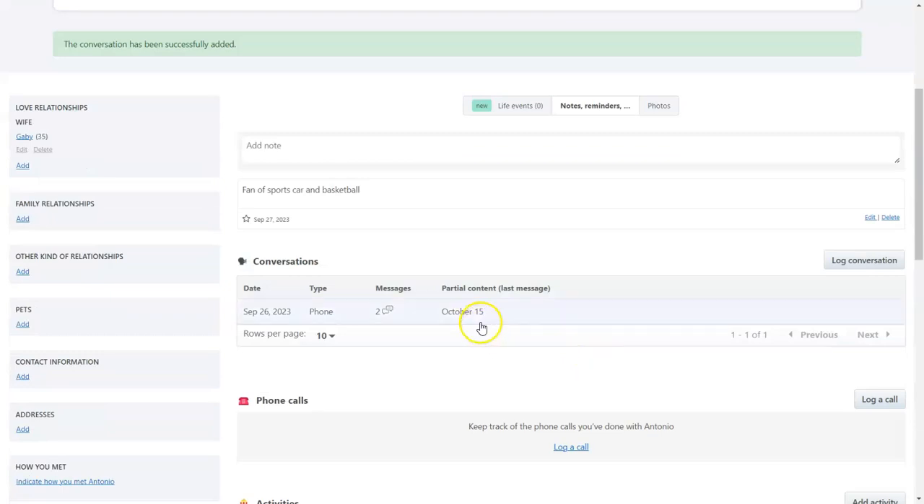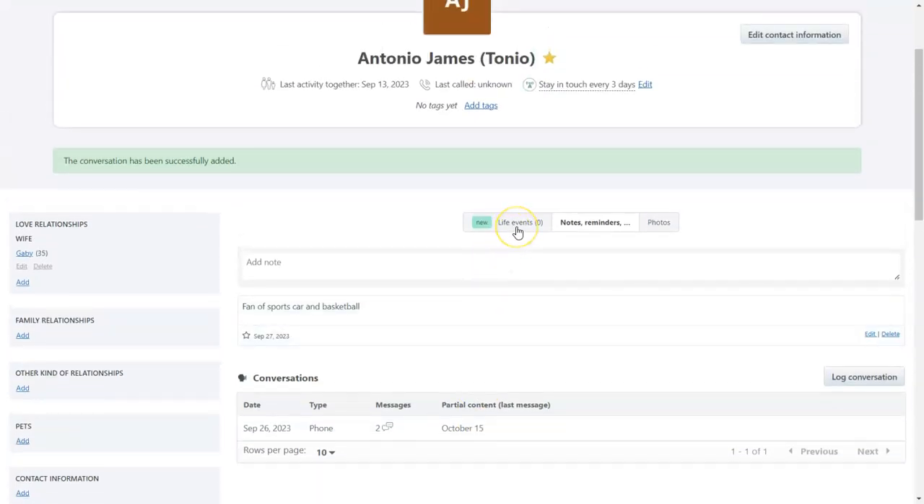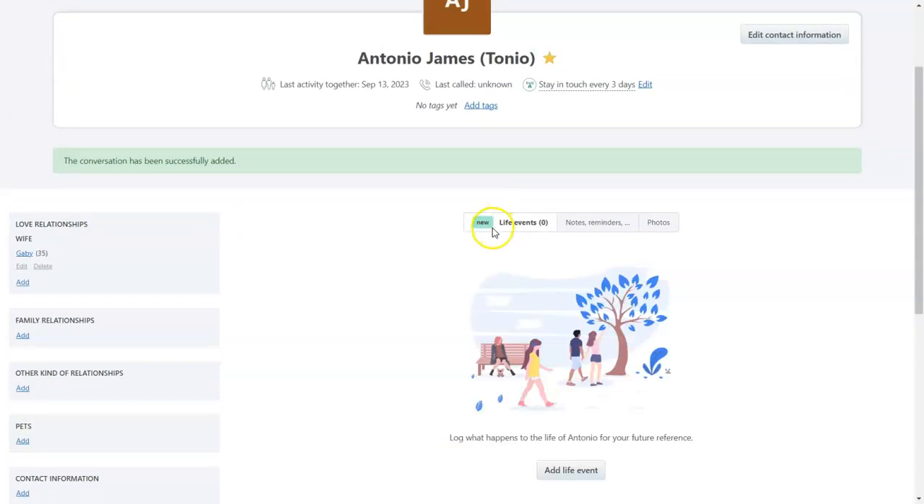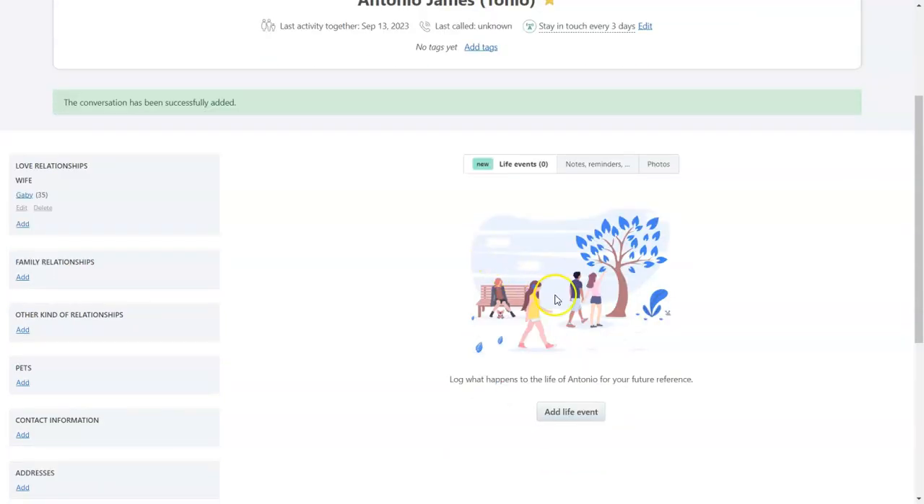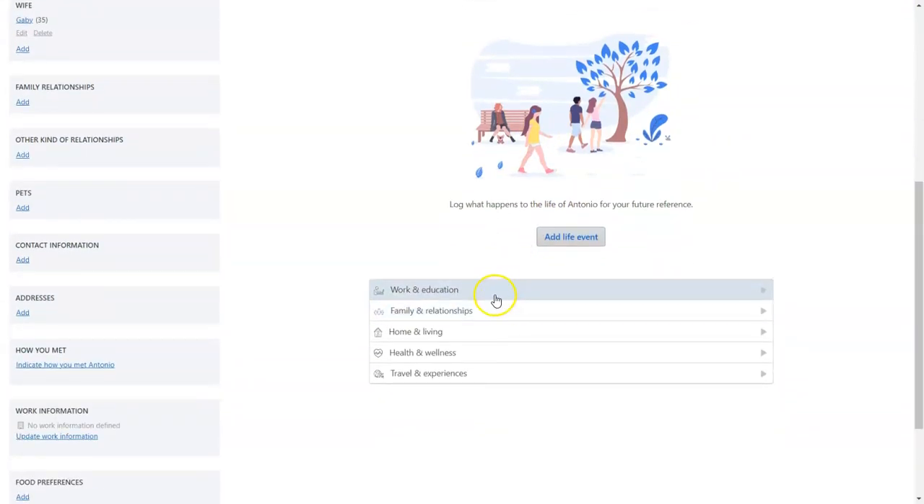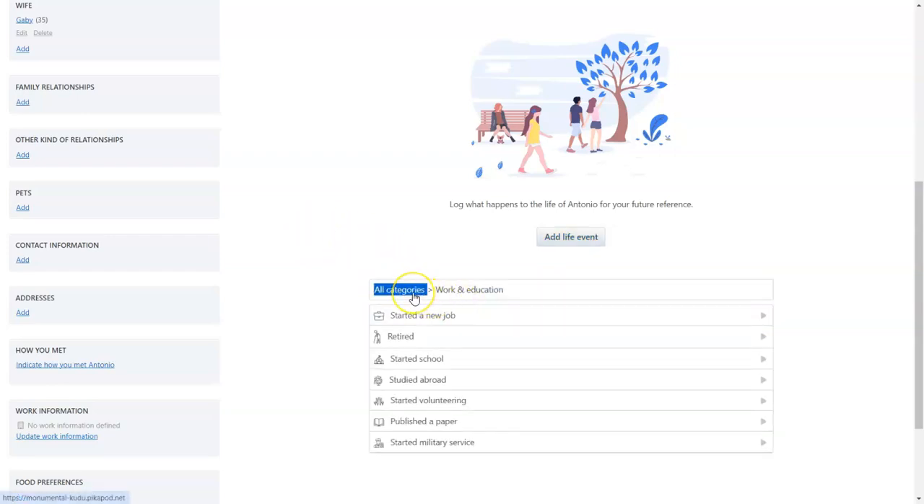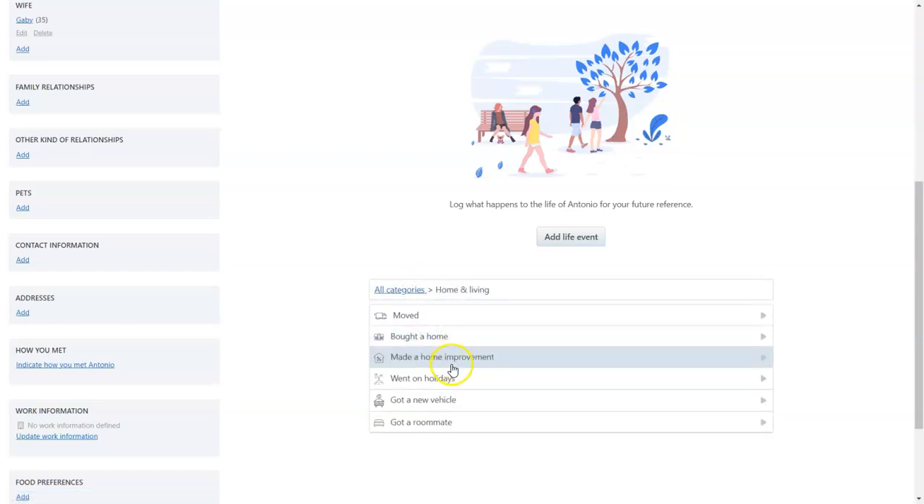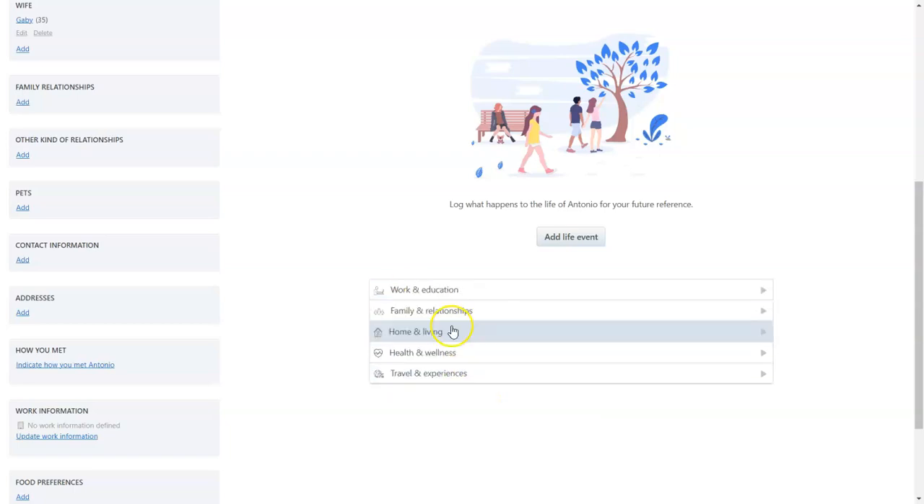Another interesting feature is life events. You can log what happened in the life of your contact for your future reference. Click add life event and pick from one of the categories what you want to remember. You can log when the person got a new job, started school, studied abroad, made a home improvement, went on holidays, when they got engaged, if they're expecting a baby, and so on.